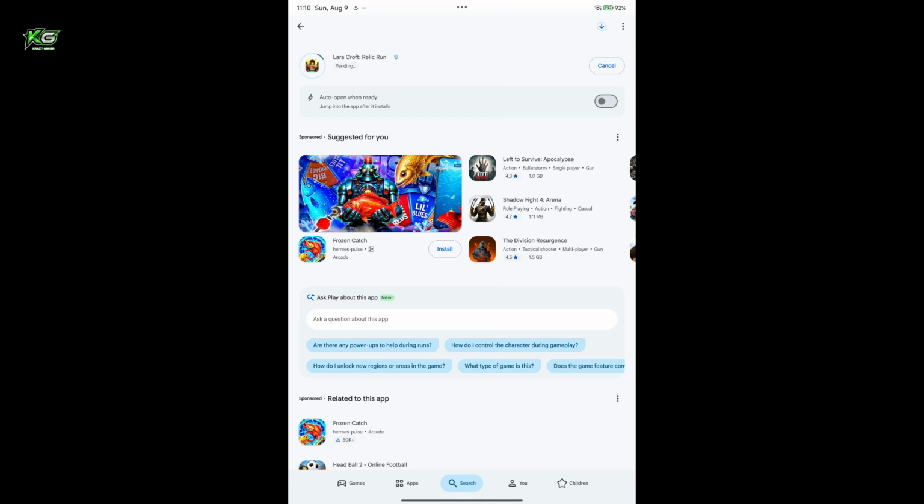It'll take a couple of minutes depending upon your internet speed. After waiting for a couple of minutes, the app will be installed. You can then open it up and start playing the game. So that is how you can download and install Lara Croft Relic Run application on your device.